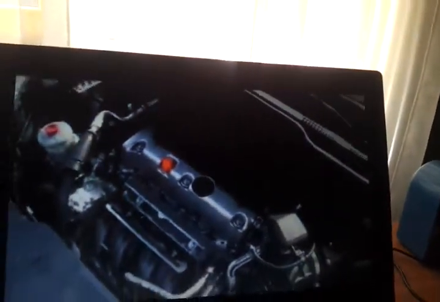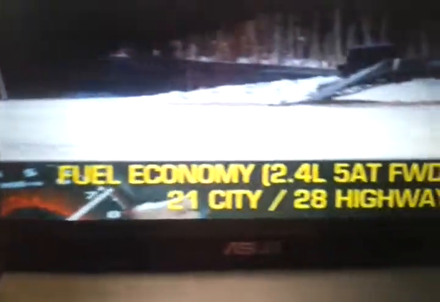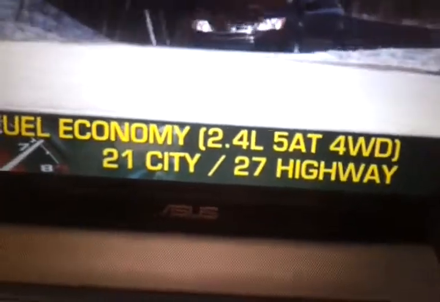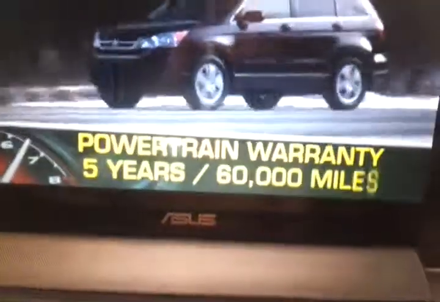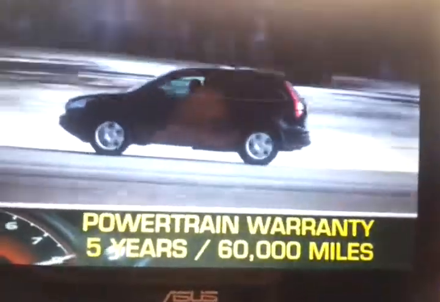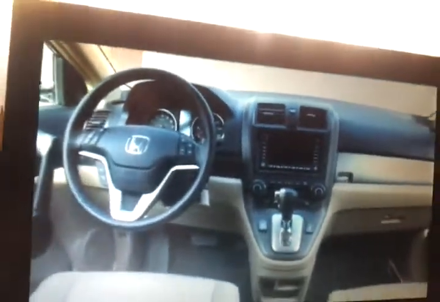EX and EXL models come standard with an innovative dual-deck cargo shelf for multiple storage solutions. The CR-V is powered by a 180-horsepower 2.4-liter inline-4, sending power through a 5-speed automatic transmission to the front wheels or Honda's real-time 4-wheel drive. Here are the CR-V's EPA estimates for fuel economy. The CR-V is backed by a 5-year 60,000-mile powertrain warranty. With the capability of 4-wheel drive and features placing an emphasis on versatility, style, and comfort, the 2011 Honda CR-V continues as a leader in the highly competitive crossover market.